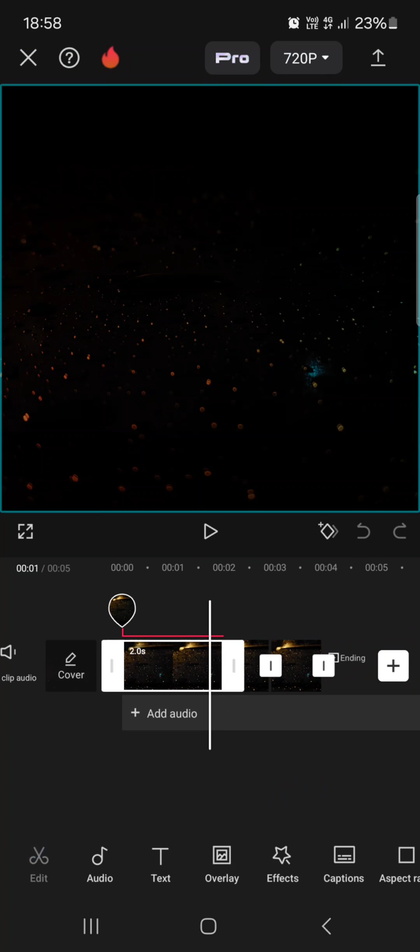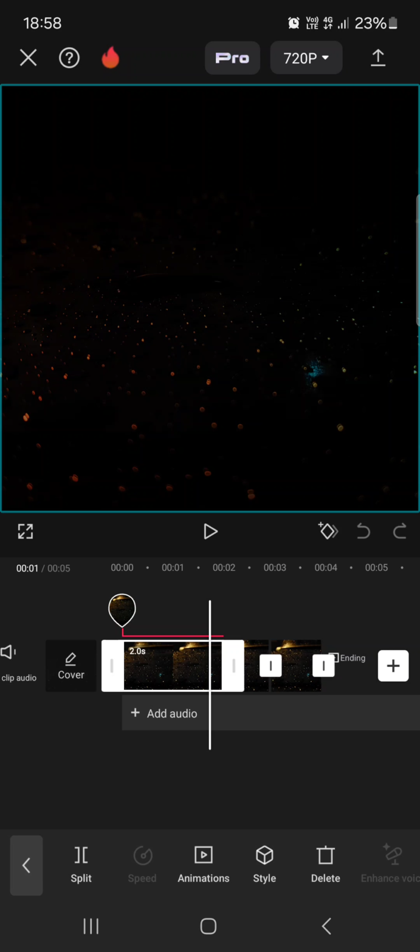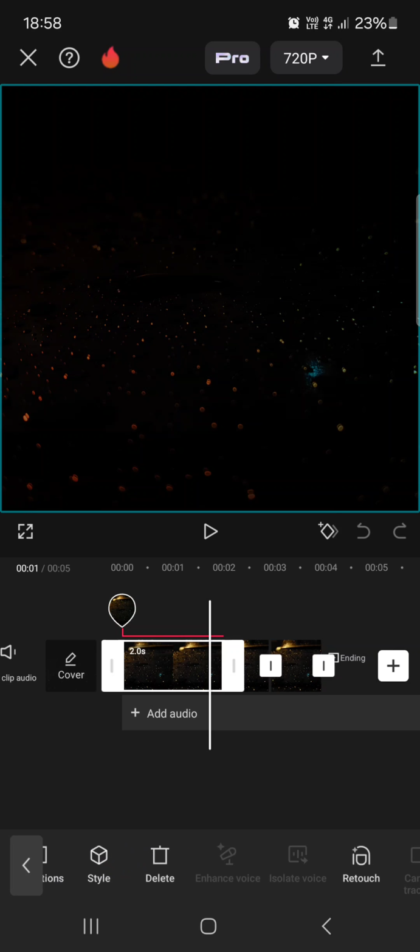Then tap on edit. And here, if we scroll to the right, we find enhance voice. Now, if we have an audio file or a video, we can tap on this, and then the sound quality and the voice quality in that recording is going to be increased. It's going to fix some problems in it, and that's pretty much it for this video.